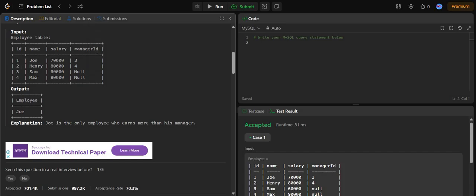Now we'll come to the second one. Let's come to Henry. Henry is earning around 80,000 rupees. Who is the manager of Henry? It's number 4. So we need to go to ID again and see where number 4 is. Number 4 is here. So the manager of Henry is Max. And how much is Max earning per month? It's 90,000 rupees. So Max is earning more than his employee.